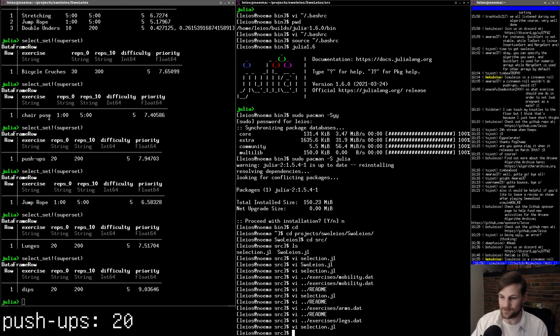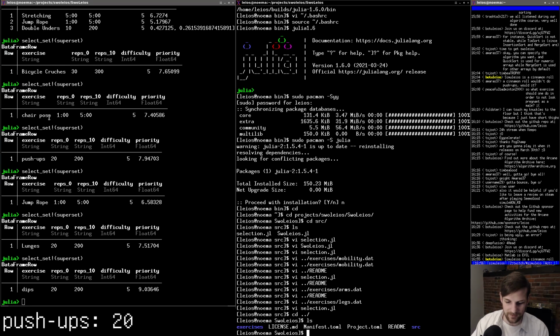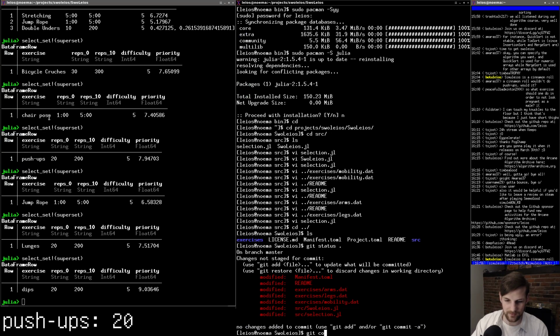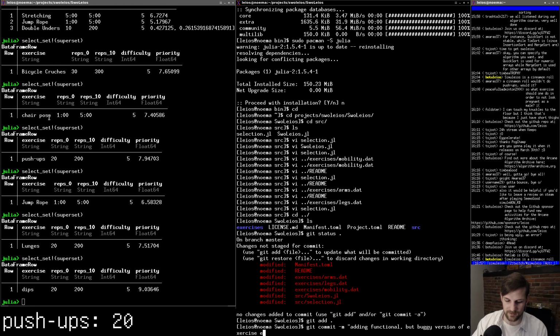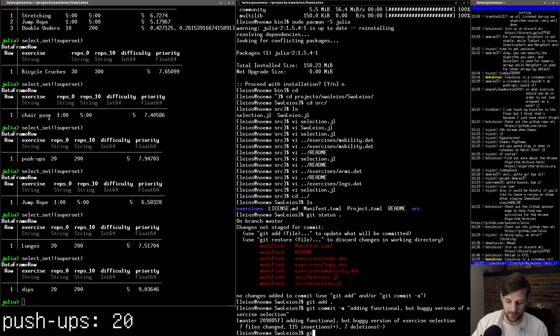So this time, when we select our exercise, because we're about at the hour anyway, we can select the exercise from swoleos.jl. So let's cd back a directory. Ls here. Git status. Git add dot, git commit dash m. One second. Yep, I'm good. Adding a functional but buggy version of exercise selection. All right, perfect. Git push origin master.